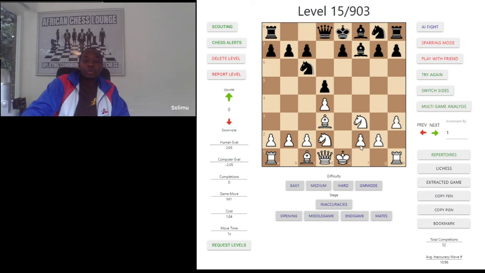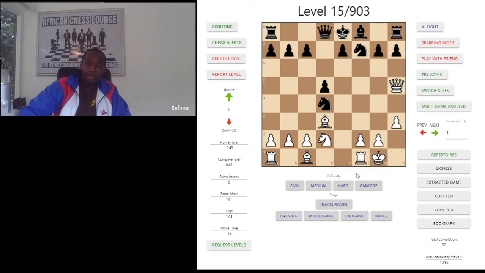So what was I supposed to do here? Oh yeah, I see what it is actually immediately. I think knight g5 is just very strong. Yeah, I think this is very strong actually. And I play queen here. Because now, I would be very happy with this position as White.